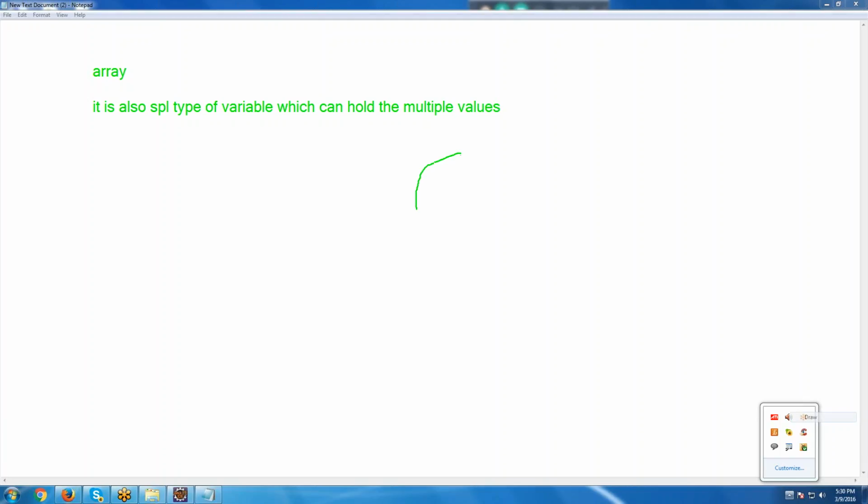For example, I am taking one array. If you want to add anything to array, if you want to get anything from array, we will use index concept. Array index starts with 0.